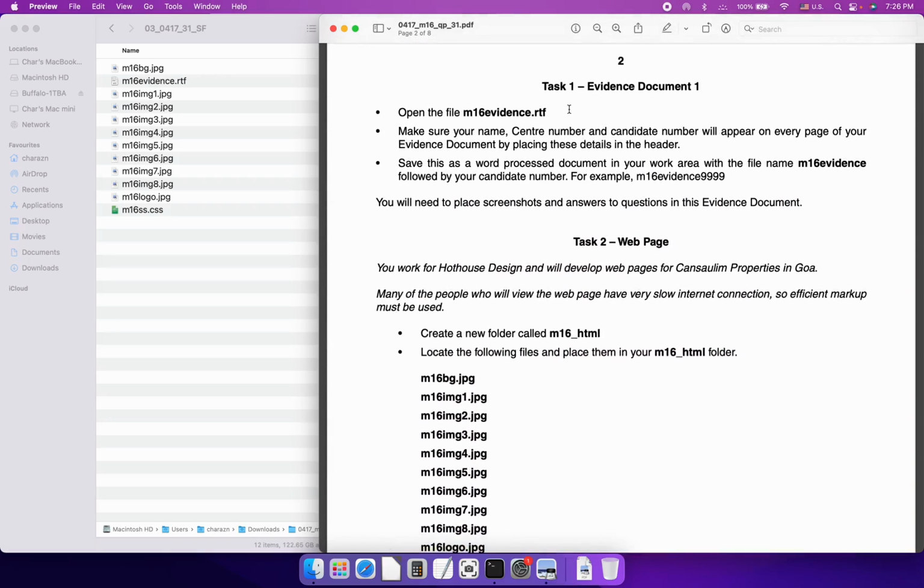All right, let's start. Task 1, Evidence Document 1. Open the file. Make sure your name, center number, and candidate number will appear on every page of the evidence document by placing these details in the header. Save this as a word processed document in your work area with the file name given. You need to place screenshots and answers to questions in this evidence document. As usual, we should read the entire task before starting. This is a short one, so let's get started.